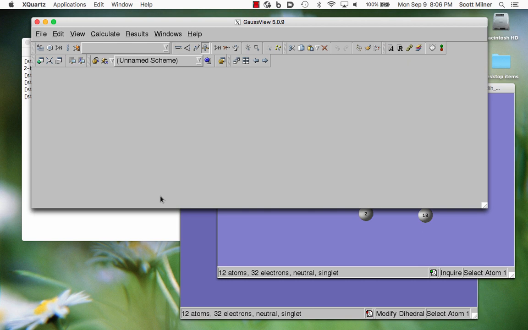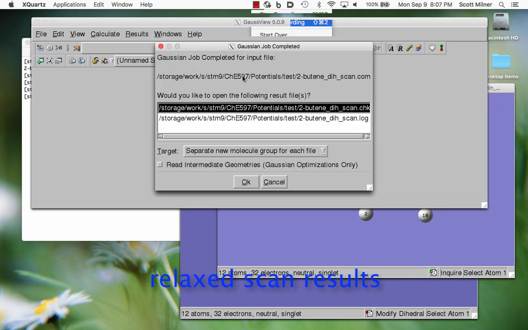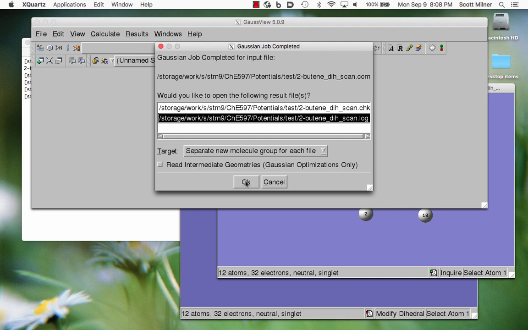And again, we'll need to wait a while in order for the job to finish. This will take roughly 10 times as long as the job we did before because, of course, it's doing 10 different configurations as the dihedral angle is advanced, and each of those is optimizing the geometry. So the job is finished now, and to see the results of the scan, we're going to look again at the log file.